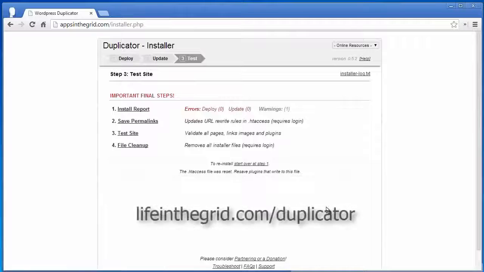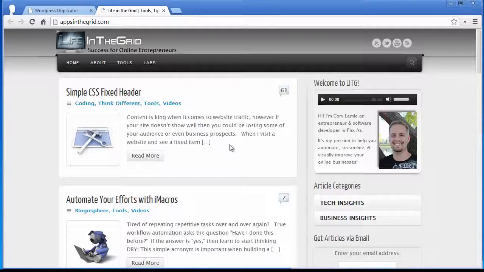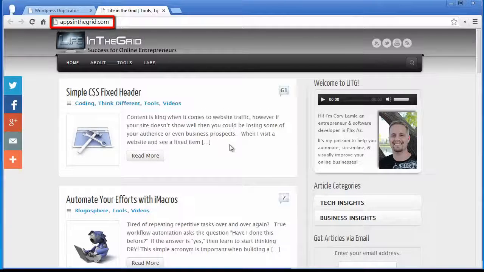For more details on this entire process, you can go to lifeinthegrid.com/duplicator for more details. Now what we'll want to do is go ahead and test our website. And we can see here our site has been moved from our main site, lifeinthegrid.com, down to a local host where I did some development, and then I moved it back up to a brand new website, appsinthegrid.com. And that's a quick demonstration of using the WordPress Duplicator.